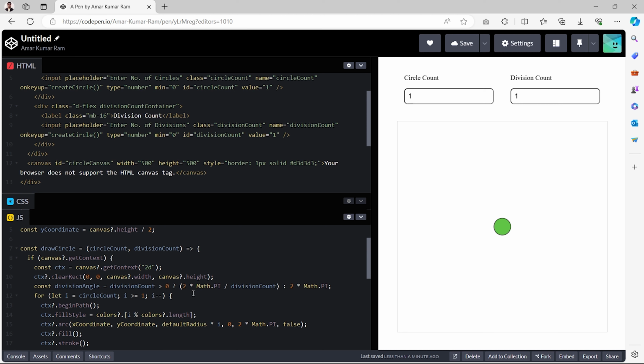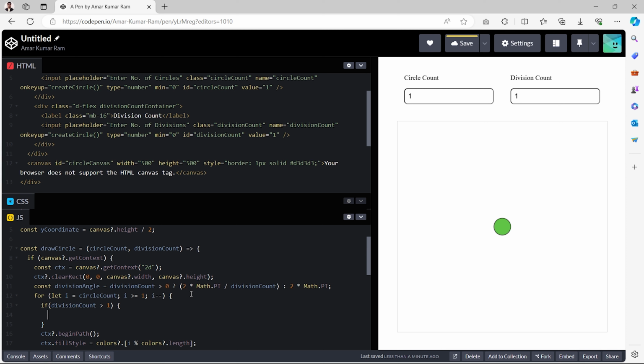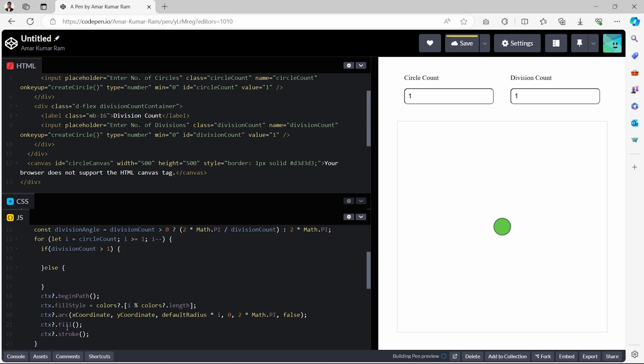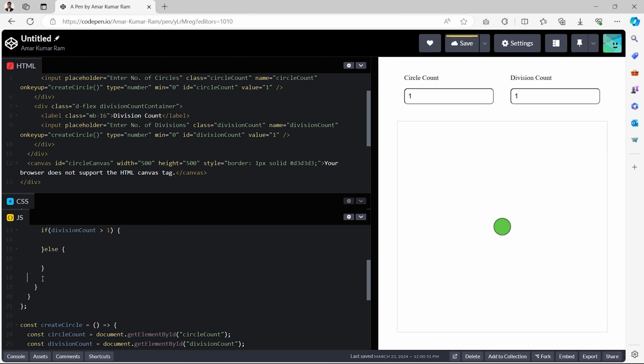Then we need to divide this circle into the required number of sectors or divisions. So inside the for loop, we'll have a condition: if division count is greater than 1, it means we need to divide the circle into the required number of sectors or divisions. But if division count is 1 or less than 1, then anyway we need to create the complete circle and no need to divide anything. So we'll just write the previous logic inside the else block.